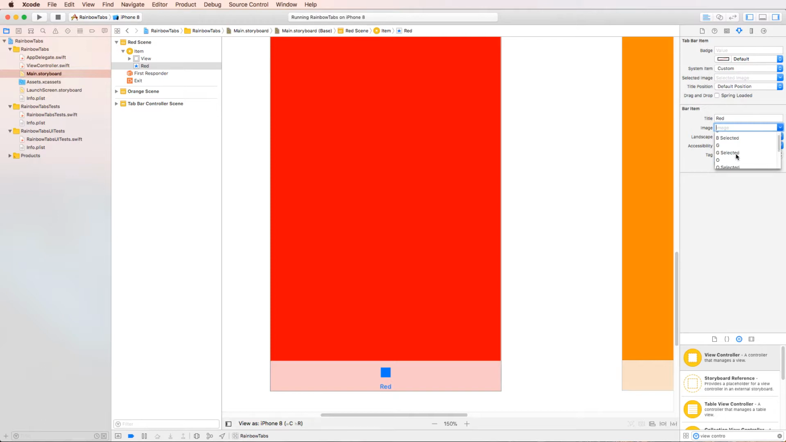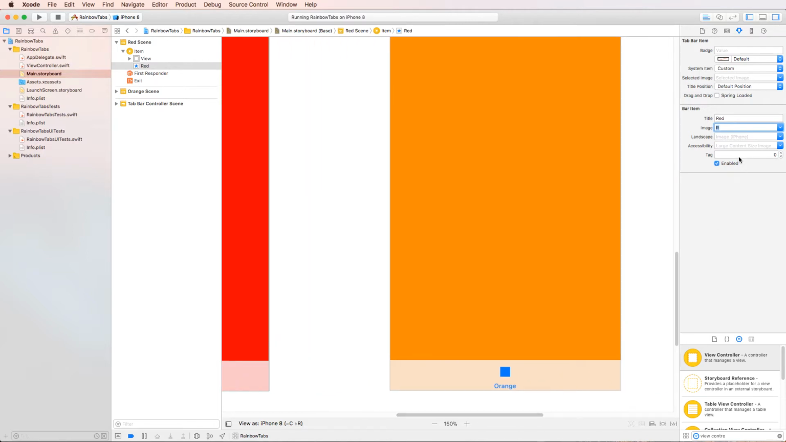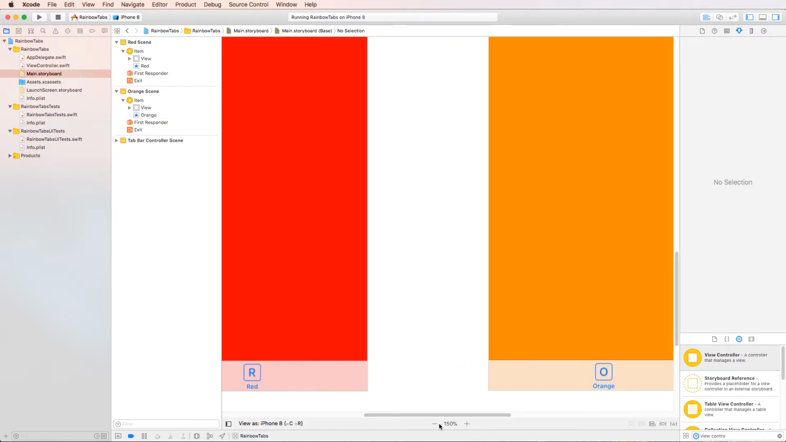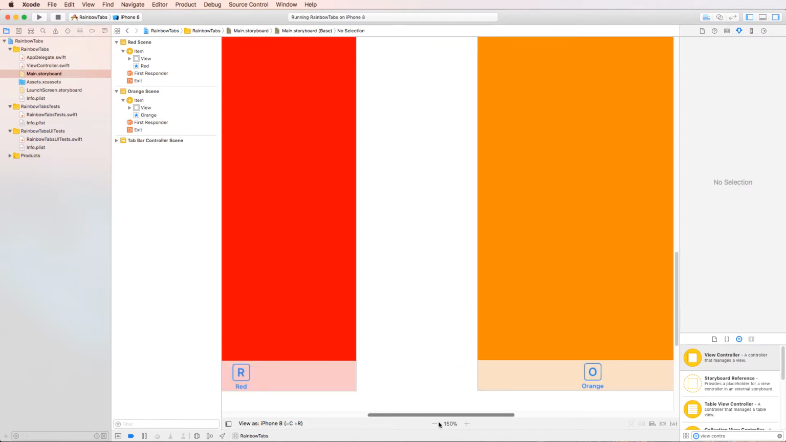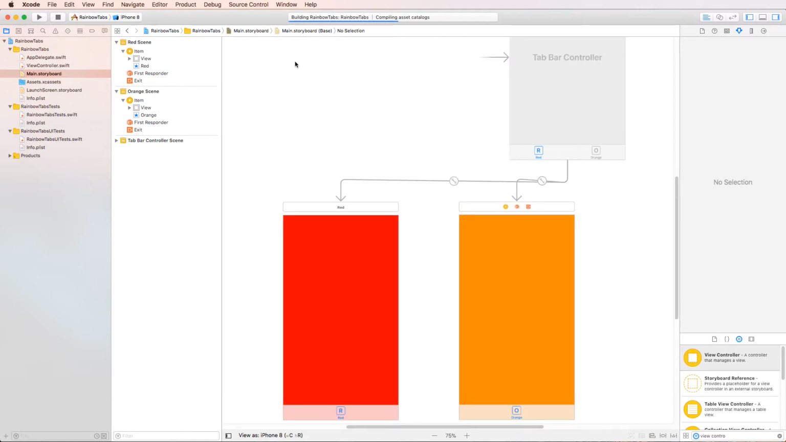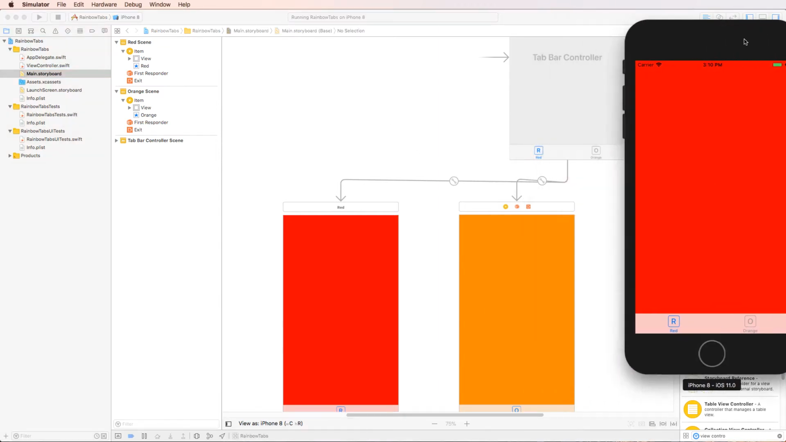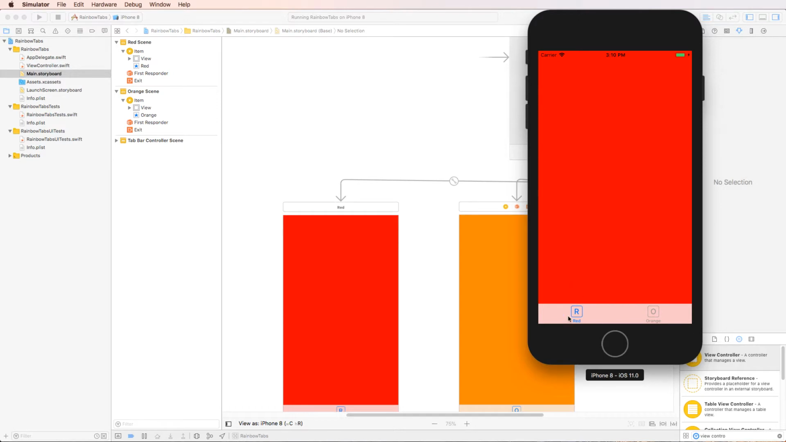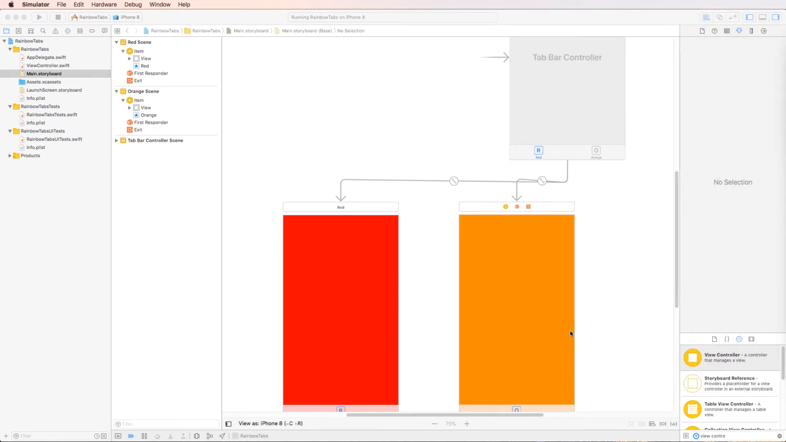So I'm gonna go ahead and choose R for red, okay? And for this one, the image is gonna be O for orange. Okay, great. So now, if I go ahead and debug and just give the simulator a second, build succeeded, and let's have a look at it. So I've got my two tabs here, red and orange. Okay, pretty cool.